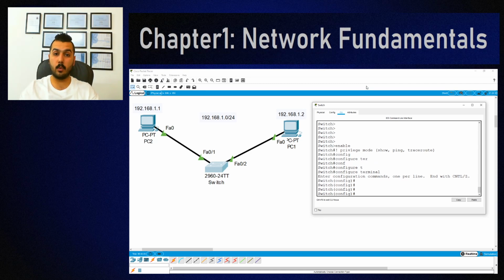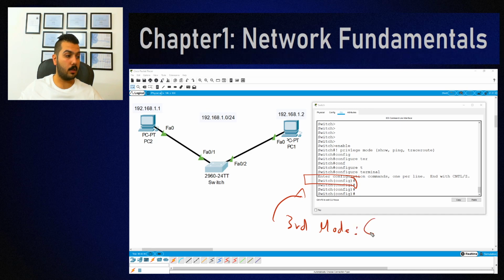We have switch, config, and the hash. This means I have jumped to the third and most important mode. This is the third main mode, called the global configuration mode.